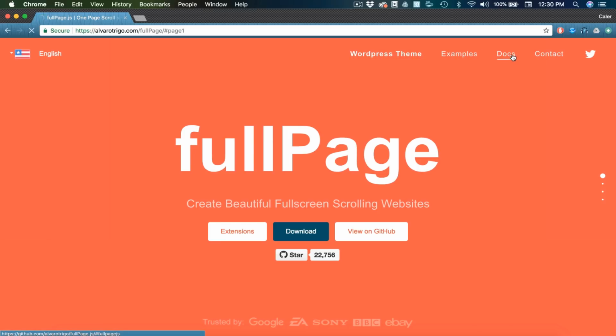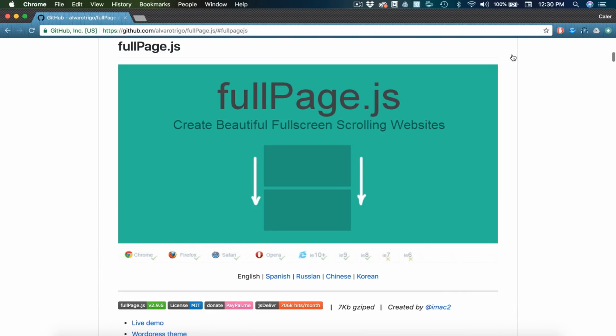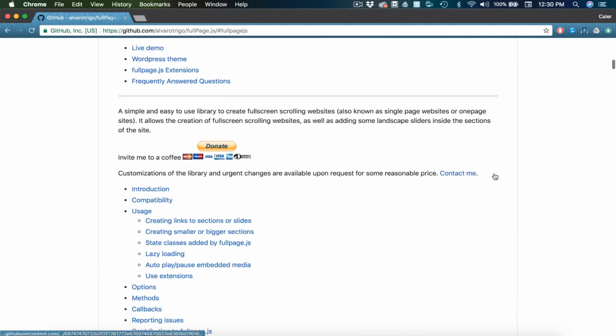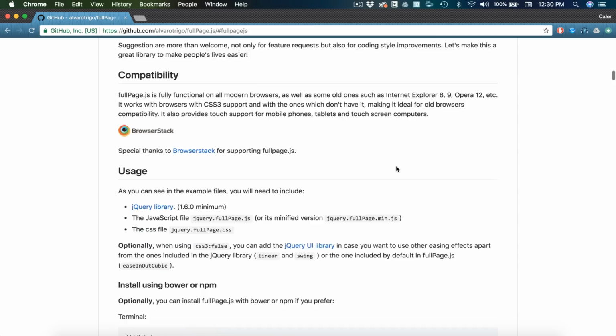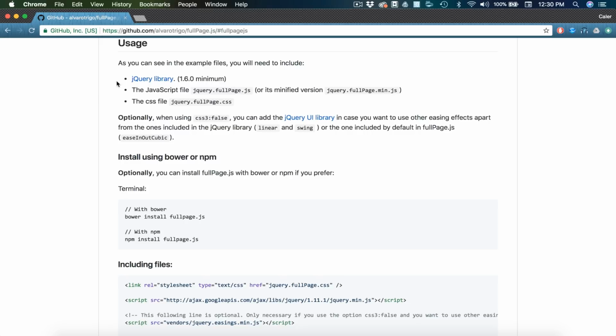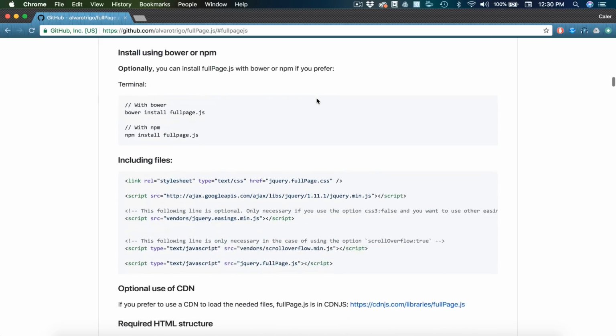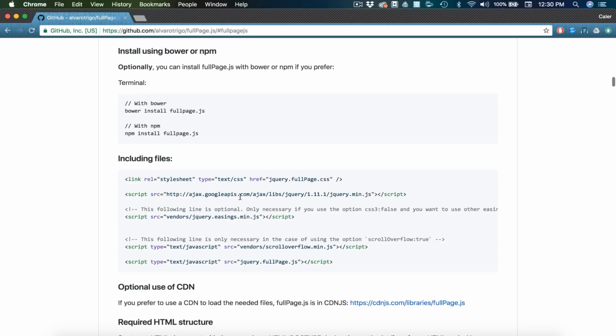So if you go to the docs, that's going to take you to the GitHub. And it'll take you through the instructions. You can donate to the guy who created this if you want. It'll say that you need the jQuery library, so we're going to use a CDN for that. And I think he's using Google, yeah.